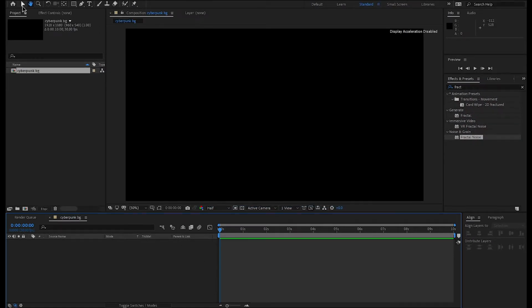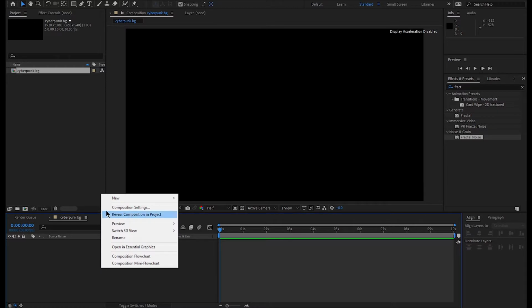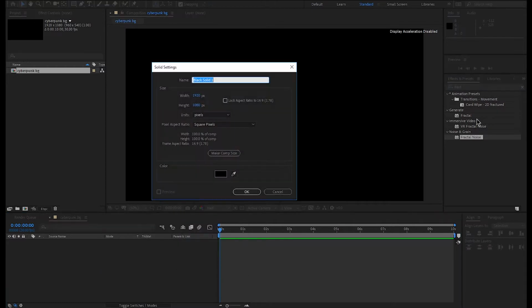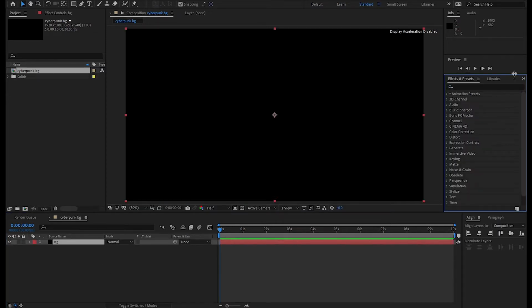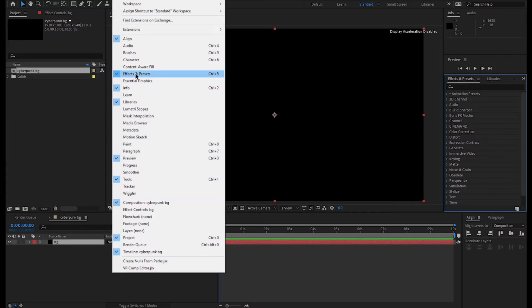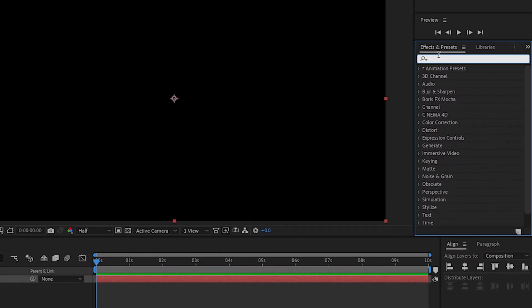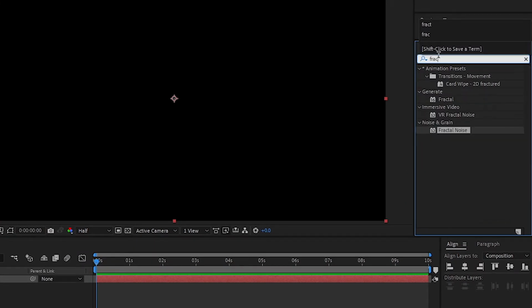And now what you want to do is right click on your timeline, click on New and create a solid. Then you can rename this solid as BG and click OK. After that, go to your Effects and Presets tab. And if you do not see the Effects and Presets tab, go to Window and enable Effects and Presets. So go to the Effects and Presets tab and search for Fractal Noise.